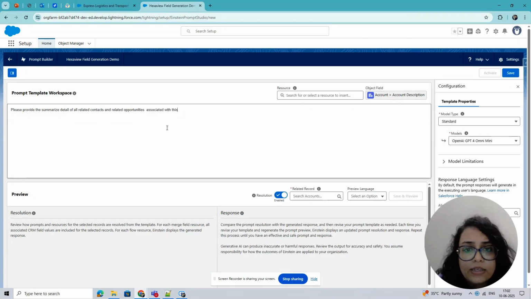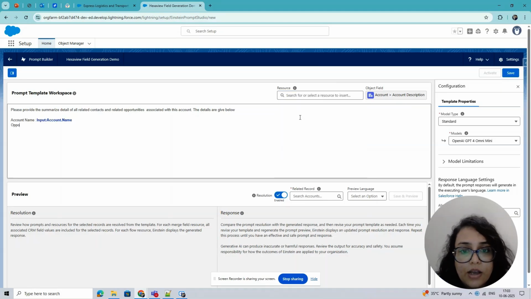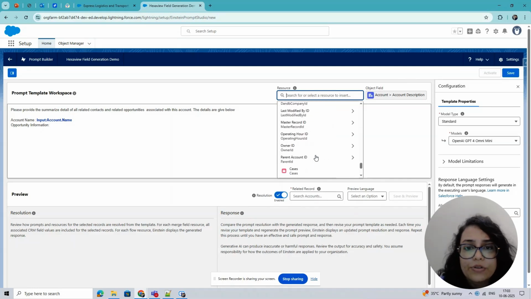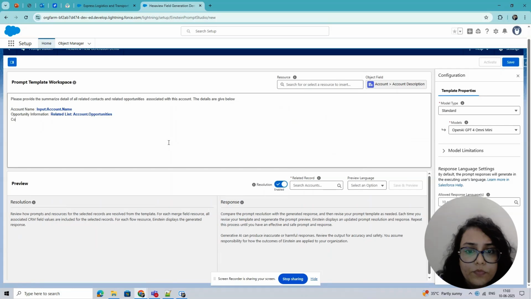Now, once we have added this, we need to add the related data within it. Like if you want to add account name, you can add account name from resources. I will just give you a demo. I'm writing here account name, click on resources, account, and search for account. Here we added. Now the same goes for opportunity information. What I will do is click on resources, select account, and then search for opportunity. Here you go, opportunity.